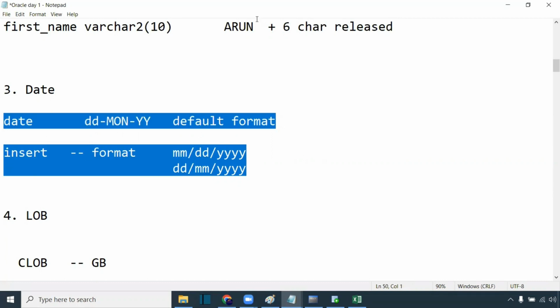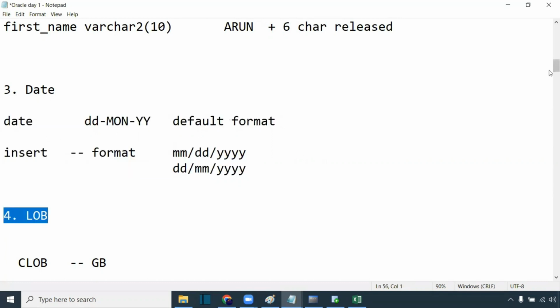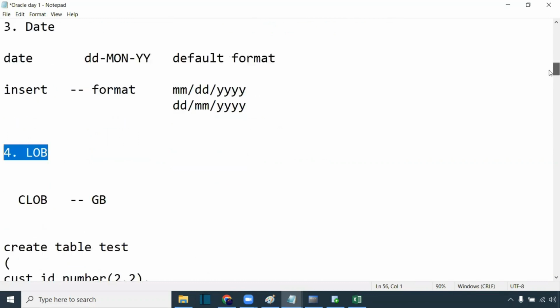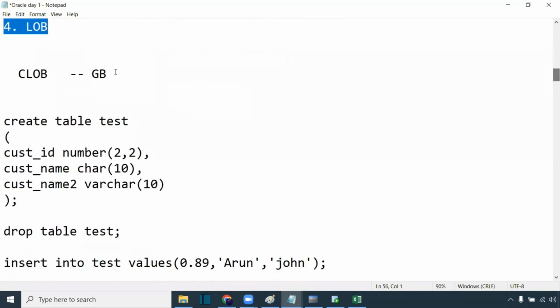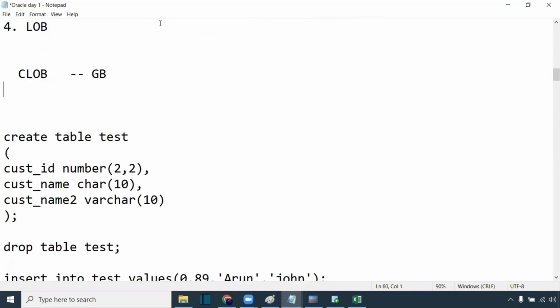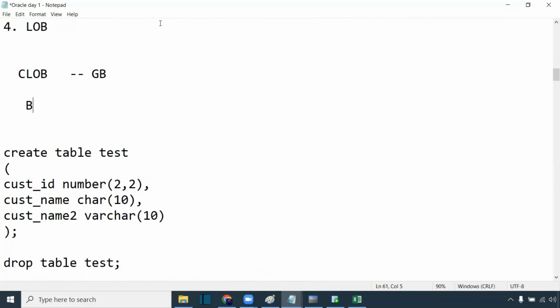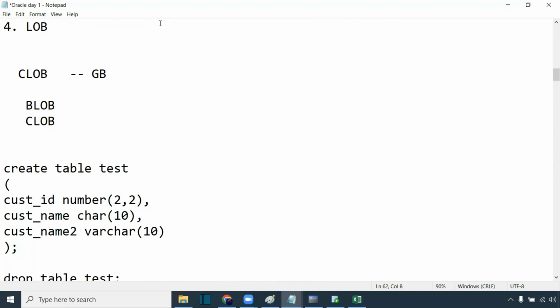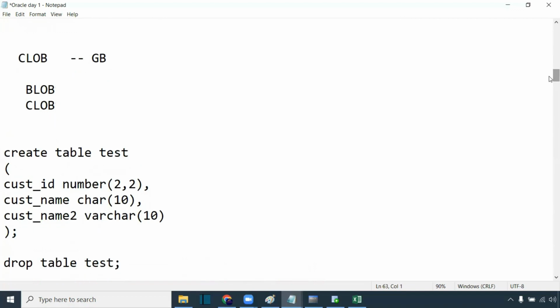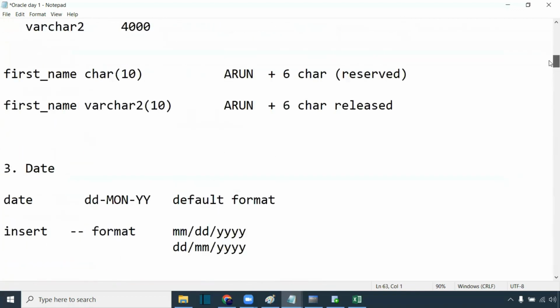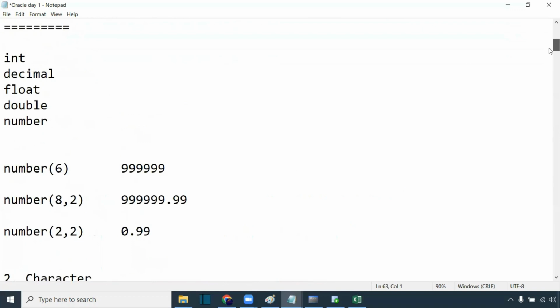Then we have large objects to store large data in terms of GB. We have the binary large object, and we have the character large object. These two data types hold large object data, and in terms of GB it will store. So these are all the data types. I will explain while creating the table.